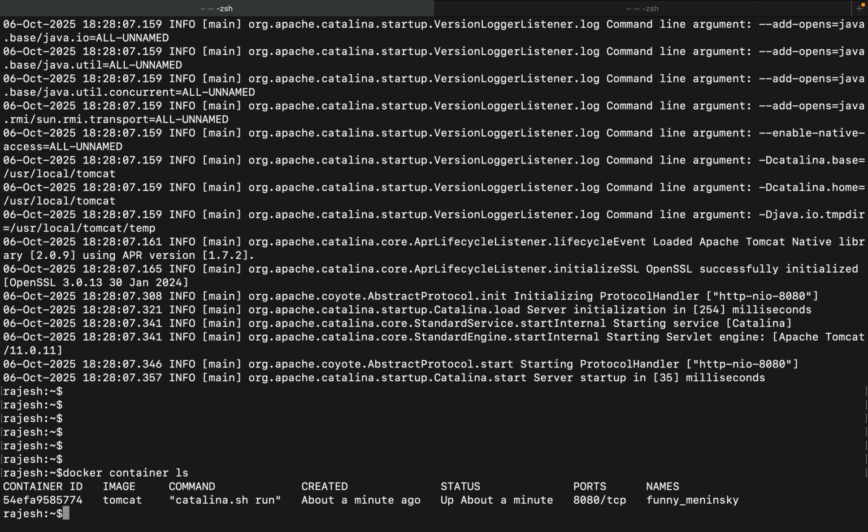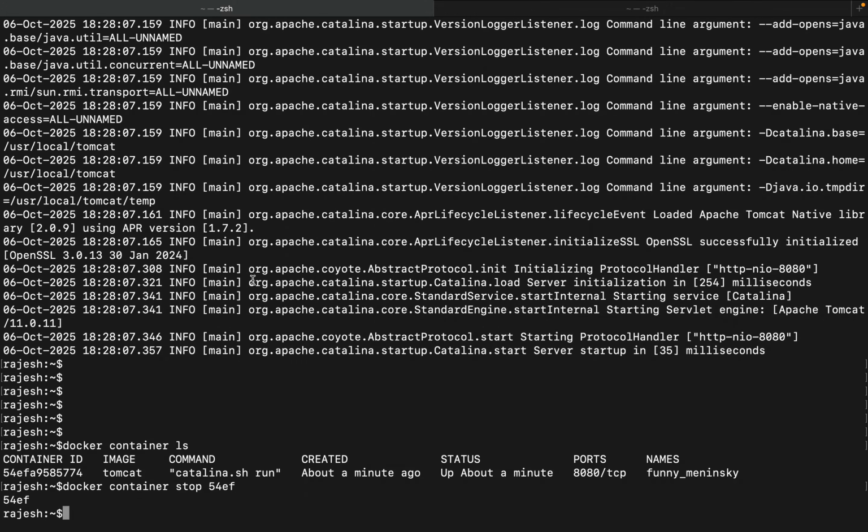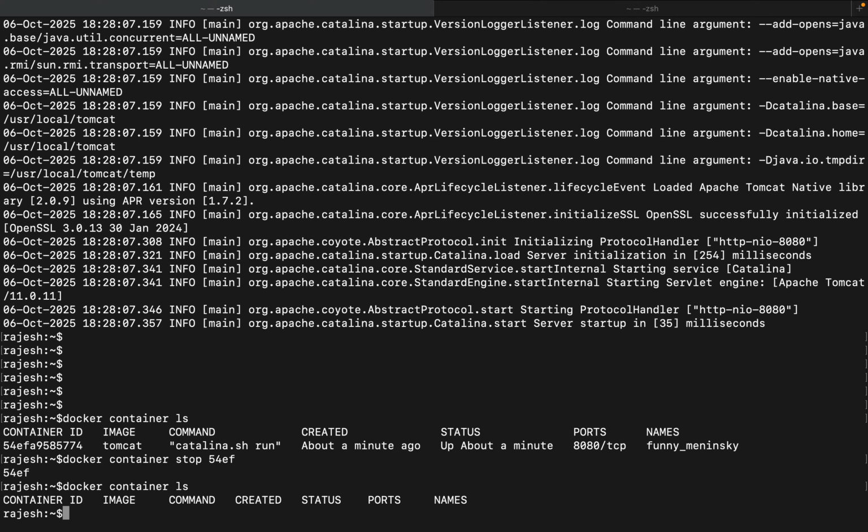So how do we stop the particular container? We can use the command called docker container stop, and that particular container id, 54, enter. Yeah, if we see here, now we don't have any running containers.